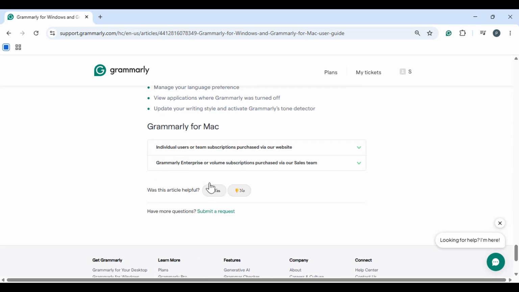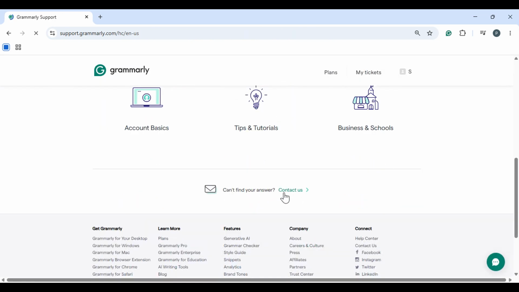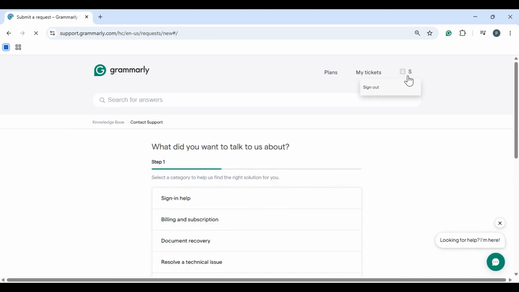But if you still need help after checking the results, scroll down the support page until you find the Contact Us option. This is the official path to send your issue directly to Grammarly. Click Contact Us, and in some cases, Grammarly may ask you to log in first. If that happens, simply sign in using the Grammarly account tied to your issue. This helps them connect your request with the correct account and gives them the information they need to assist you properly. After logging in, you'll be taken to a support form.